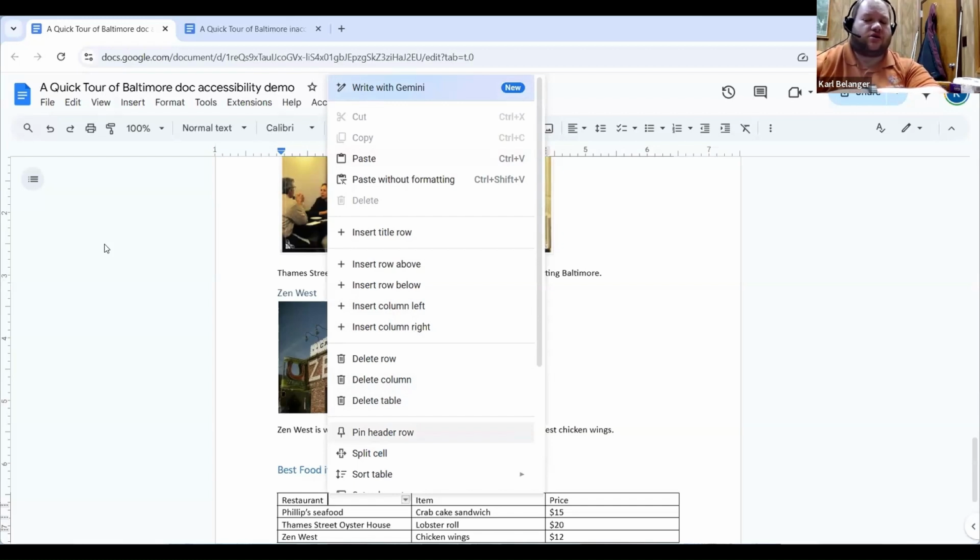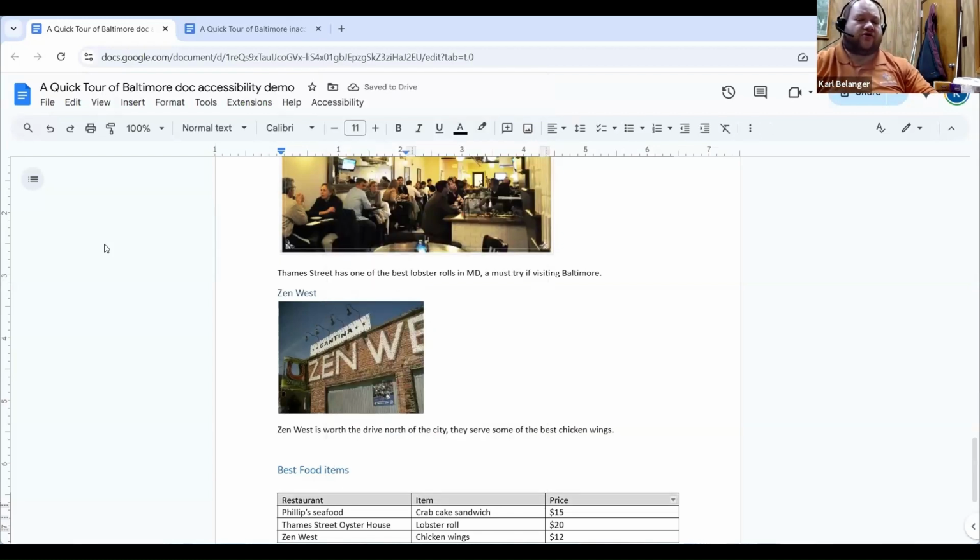Pinned 1 header row. And it says we've pinned 1 header row. Baltimore document table with 4 rows, row 3 $20. Edge of table, item column 2 lobster roll. Restaurant column 1 10th Street oyster house. And as we can hear now, it says restaurant, column 1 10th Street oyster house. Item column 2 lobster roll. Price column 3 $20. Row 4, row 3 $20. Row 2 $15.